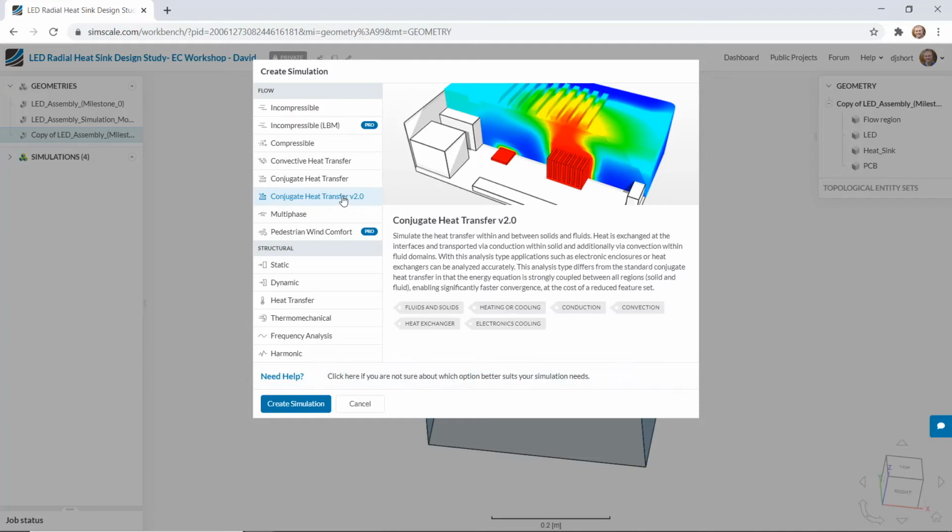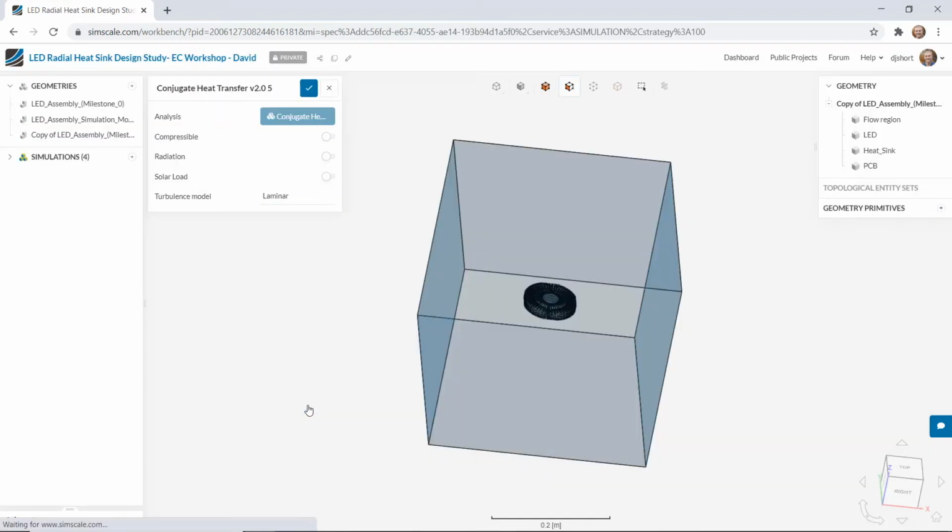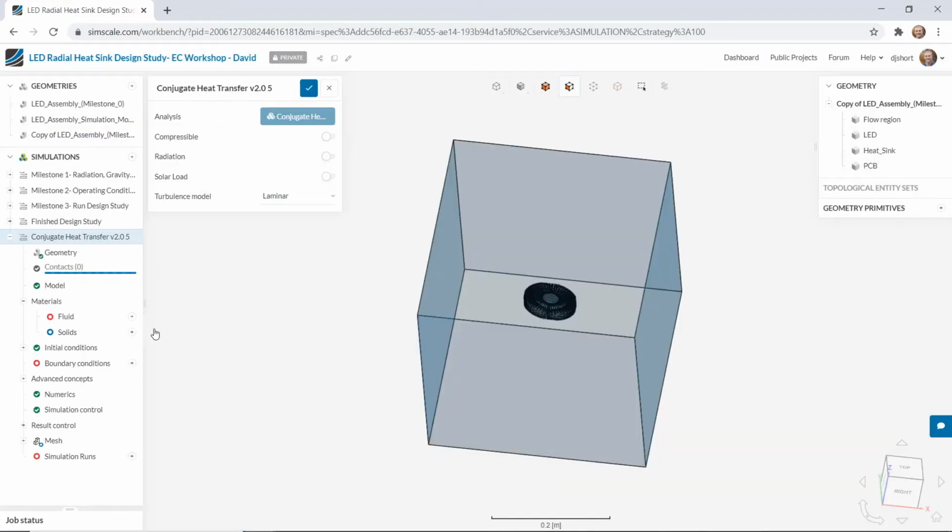So if you select the conjugate heat transfer version 2.0 and hit Create Simulation, we're then going to generate the simulation template. Now this goes for all analysis types in SimScale. You get a template that is going to help guide you along your way to getting a successful simulation. You'll notice the first step it's doing is finding the contacts, finding the interfaces between the solids and fluids and all the different components within the model. So that's a purely automatic feature, and that is going to enable accurate heat transfer between the components.